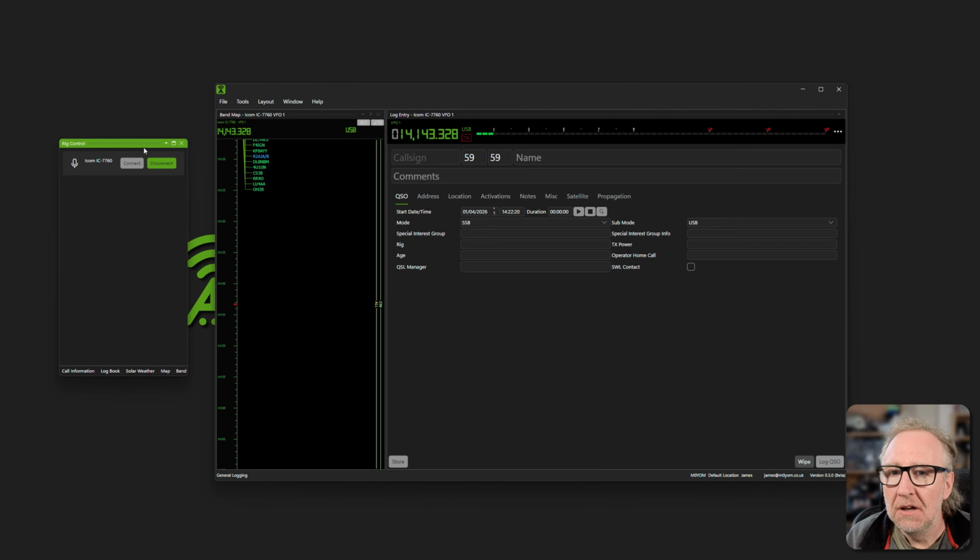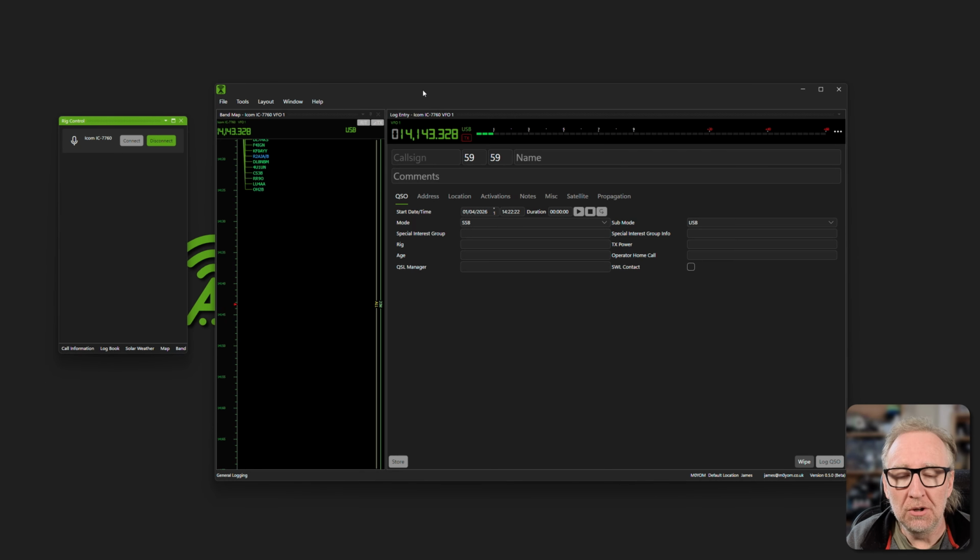Now, these layouts are saved and restored each time you close and reload the application, and the layouts are saved and restored unique to the operating type that you're doing. So if you're doing general logging, you could have one layout. If you're contesting, another layout.